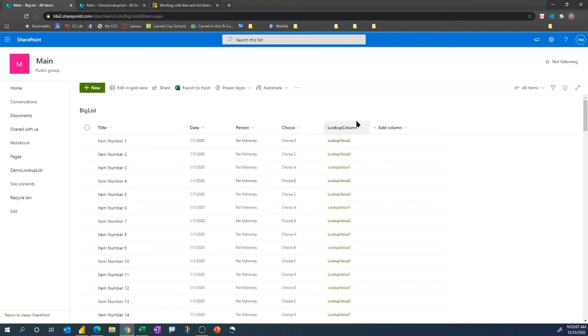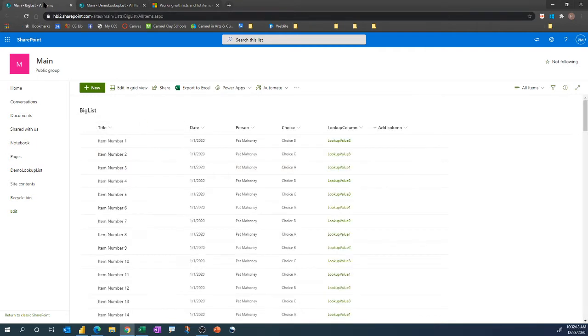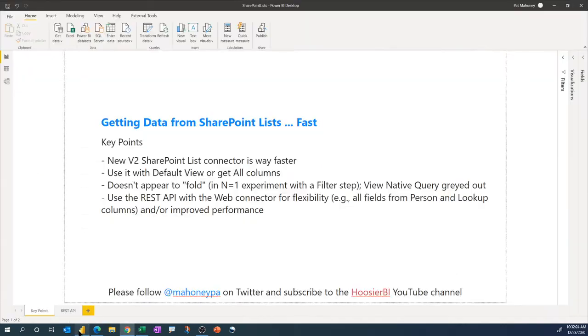And I also made a lookup column to another SharePoint list, this one here, just this little one here that has 3 lookup values and a project field and a project status, just to demonstrate here. So, if you're going to connect to a SharePoint list, I'm going to go ahead and copy this, go back to Power BI. We'll do get data. It's not on the default list, and we're just going to do the SharePoint list connector.